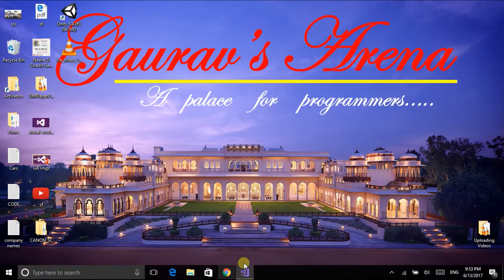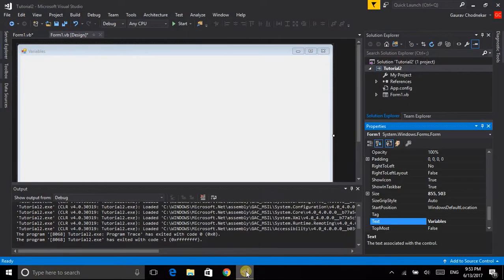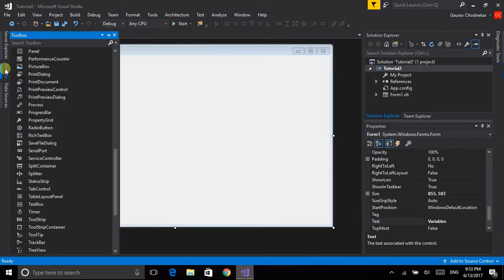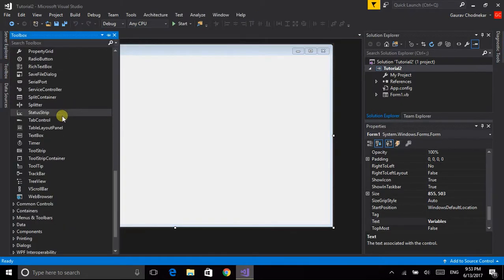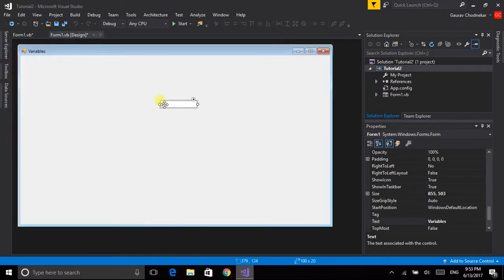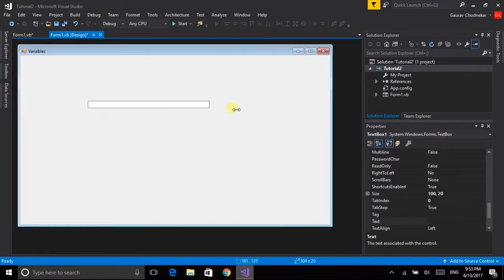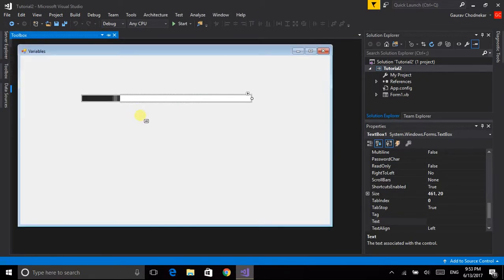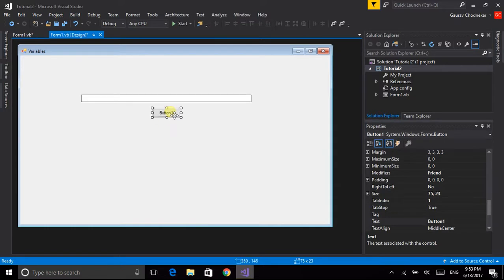So now let us see how to declare variables in VB. Okay, so basically this is your form, and I will be adding two components here probably. The first one will be my text box, and the second one will be a button. Now let us go for a button. Okay, so I added two. I will be coding everything on the button click.